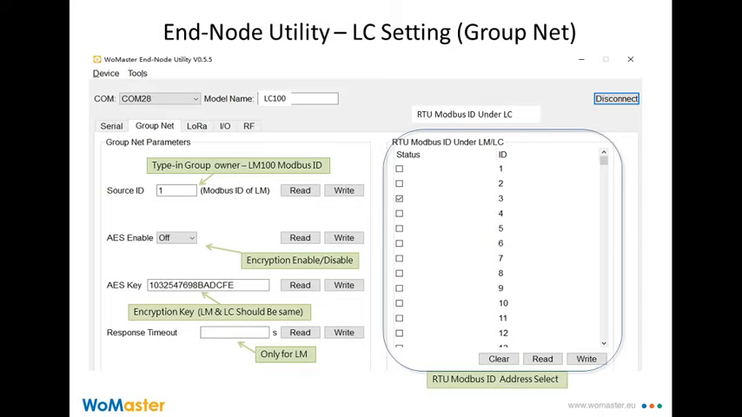As for encryption, it's the same concept as the LM setting. All of the devices in this group should be the same. Last, the response time is for the LM only. On the right-hand side, it's just for the LC.